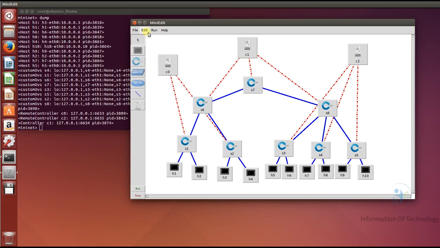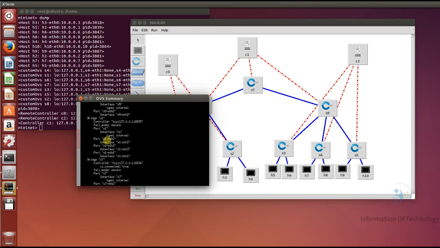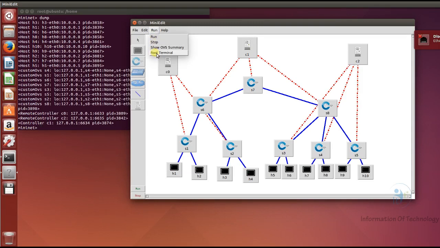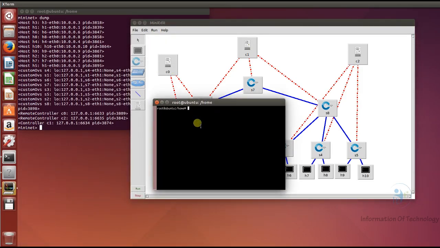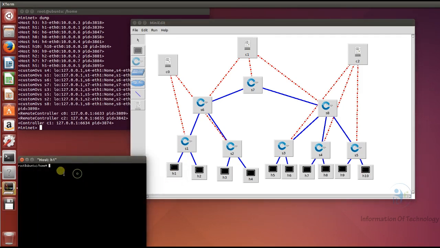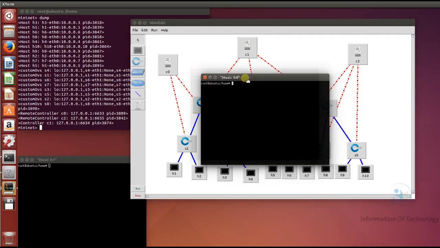I can view the Open vSwitch configuration by clicking on Run, Show OVS Summary. Okay, this is the Open vSwitch configuration of this network, and we can open the root terminal. In the root terminal we can run dump flow or tcpdump to check the flow of the network, and then we can open a host terminal. For example, on host 1, we can open the xterm terminal to write the ping command or open Wireshark that I explained in the previous lesson, and we can open terminal 2, terminal 4, like that.